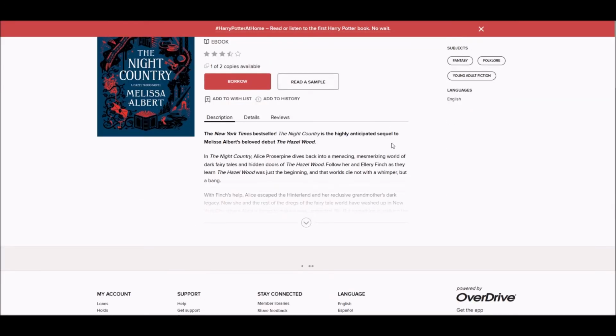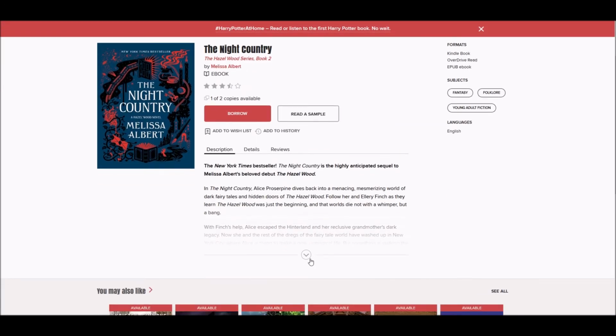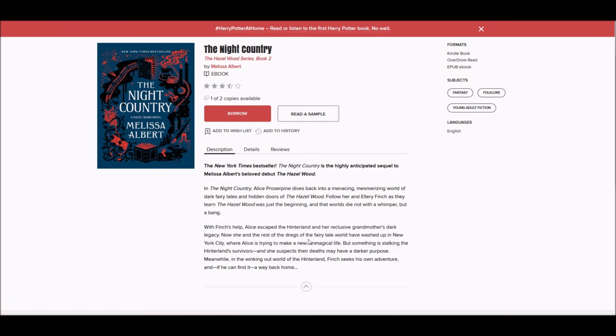This is where it gives you all kinds of information about the book itself. So it gives you a description. This is the second book in the series. The first one was called The Hazelwood. Excellent read. Definitely recommend you check it out.